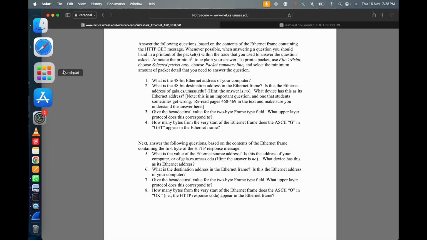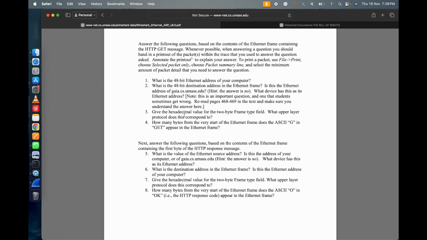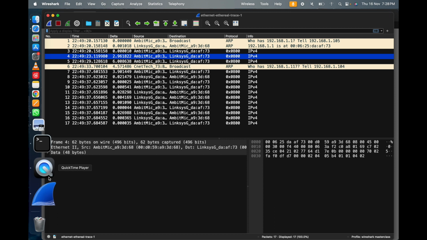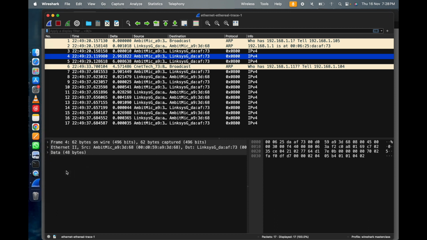Next question: give the hexadecimal value for the 2-byte frame type field, and what upper layer protocol does this correspond to? The hex value is 0x0800, which you can see over here. This corresponds to the IP protocol, which indicates the next layer above, the payload of the Ethernet frame, which will be passed to the Internet Protocol.